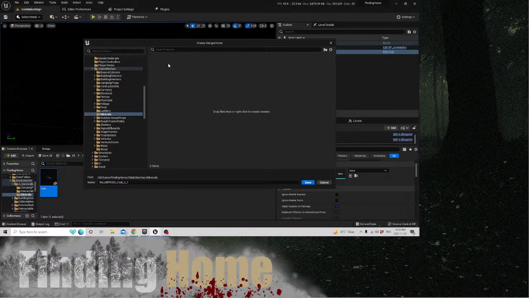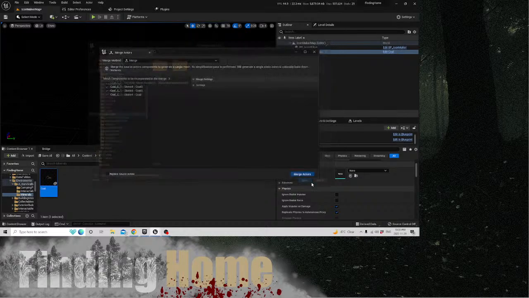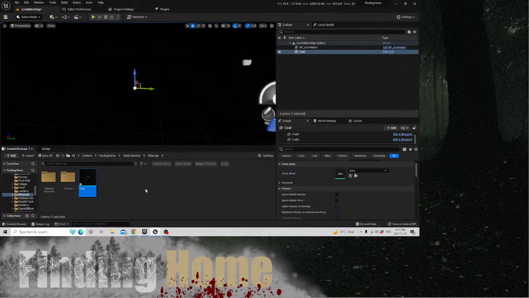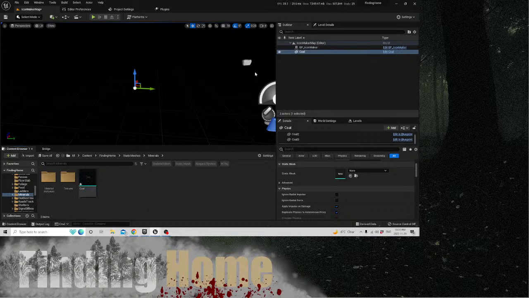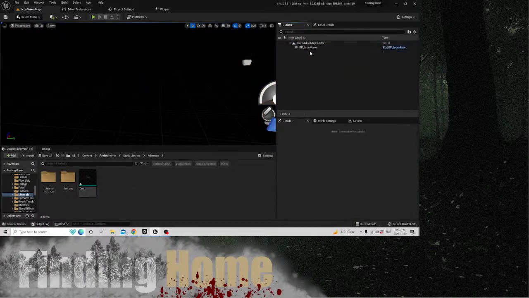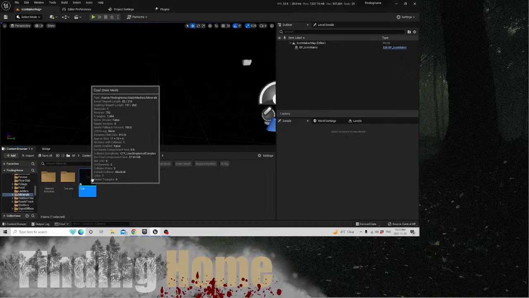Minerals. And here I'm going to need material instances, textures, and in this case we won't have it because it'll be using others. We will just call this guy coal. Save. We can close this now, and we got our coal. Nice little coal. So we could now delete this coal and we have this coal.